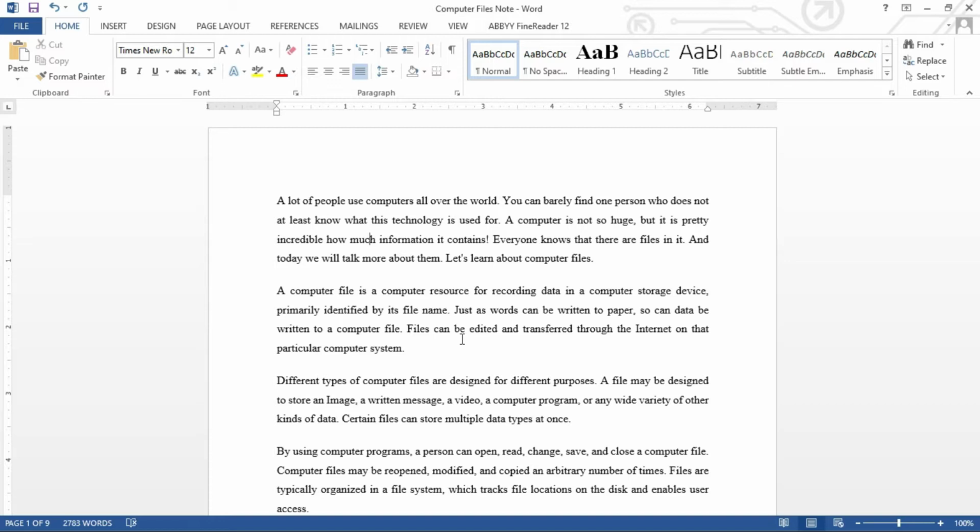So now we want to highlight a document. How do you highlight or select words in Microsoft Word? What you do, you want to highlight. There are two ways to highlight. You can use your mouse or use your keyboard.